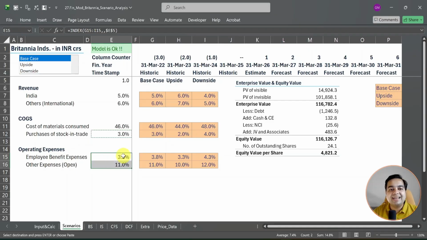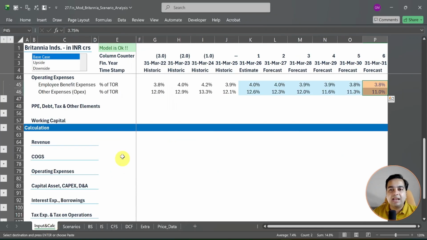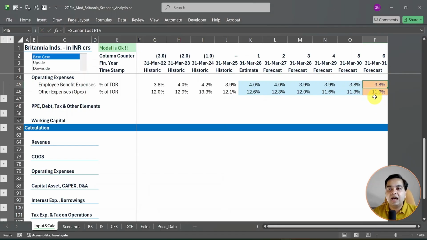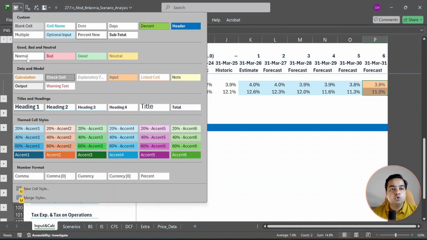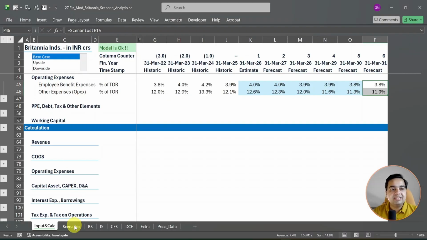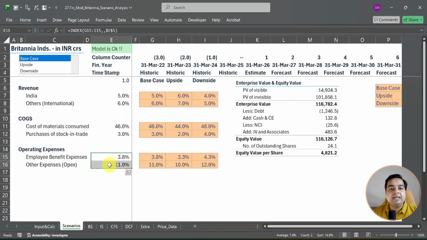Now I need to make sure this gets integrated in the valuation calculation. So I copy these two cells, which are E15 and E16 from scenarios, and come to input and calculation in cell number P45. I paste special as link. Now, once again, these are coming from the scenario sheet. I change the cell style of these two cells to normal and make sure that these two are in percentage. Now, the scenarios for operating expenses have also been linked. So the moment I select this upside, you can see the changes in equity value per share.